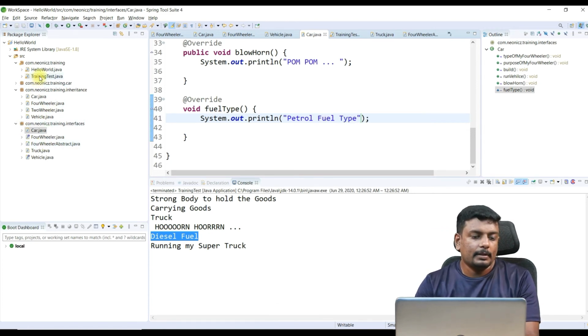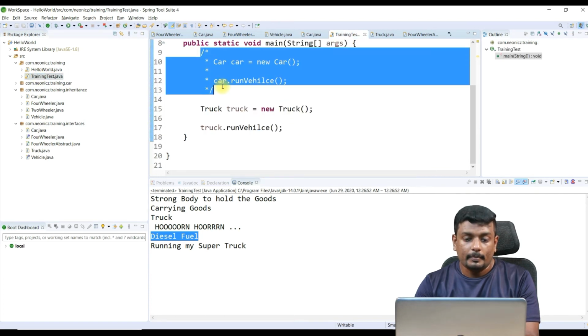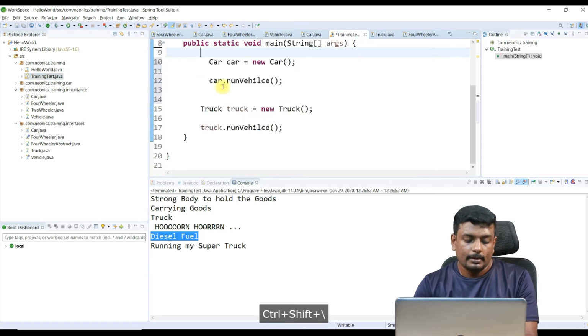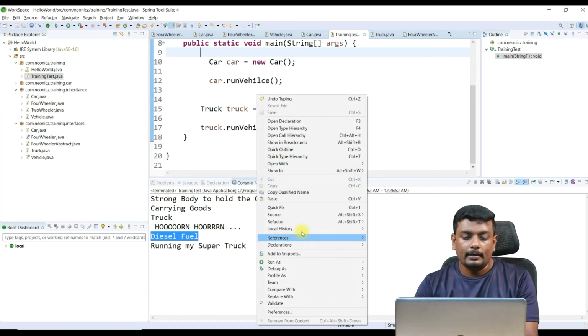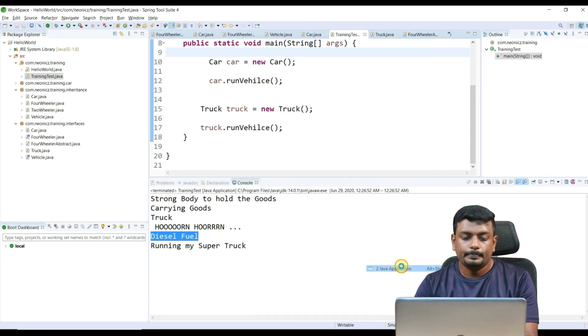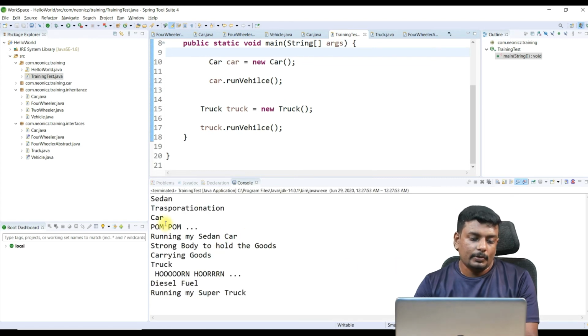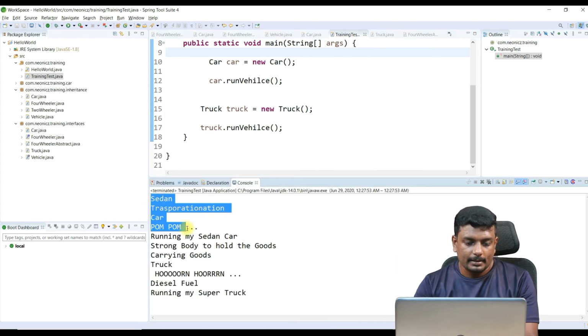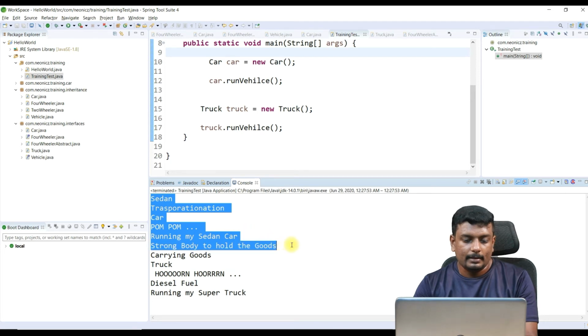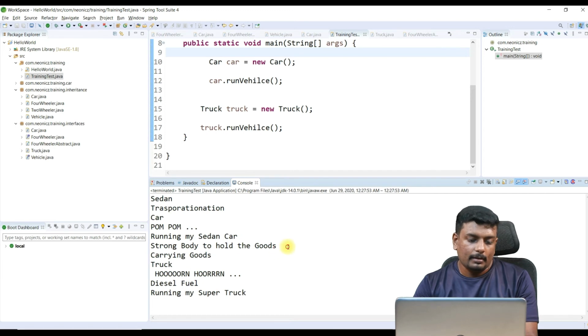Now let's go back to the training test. Let's uncomment this as well. Let's run the car and then let's run the truck. So first it is going to run the car with the sedan transportation, car pom-pom, and running my sedan car body, and then it is coming with the goods, strong body of goods. Here is where the truck started executing, then carrying goods, then truck, then horn, then diesel fuel type, and then everything came. But we didn't get the petrol, right?